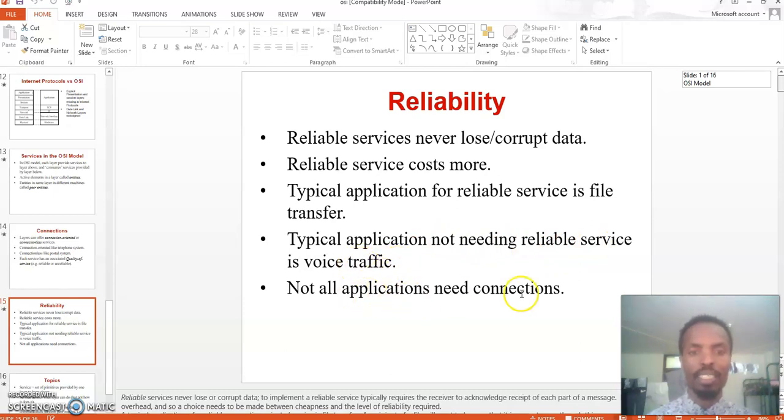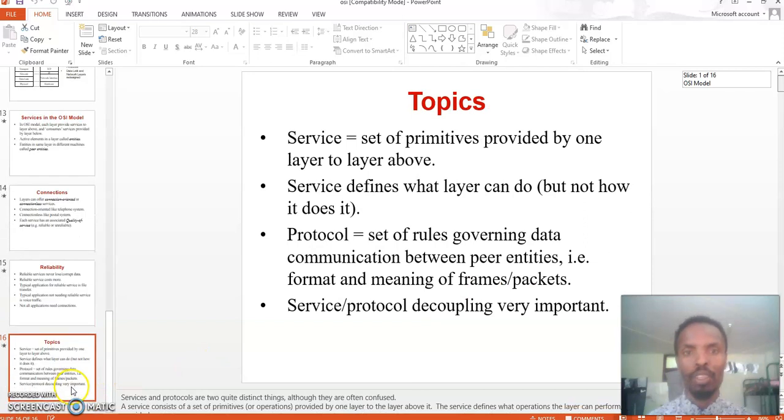Some applications do not need a connection. A service is a set of primitives provided by one layer to the layer above. A service defines what a layer can do, but not how it does it. A protocol is a set of rules governing data communication between peer entities, that is, the format and meaning of frames or packets. Service and protocol decoupling is very important.